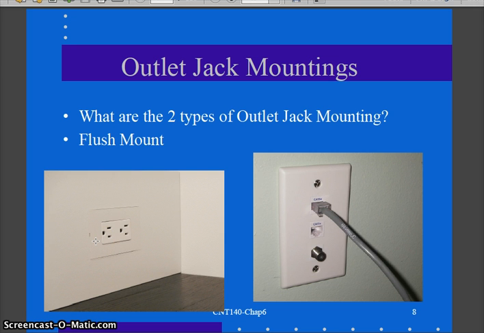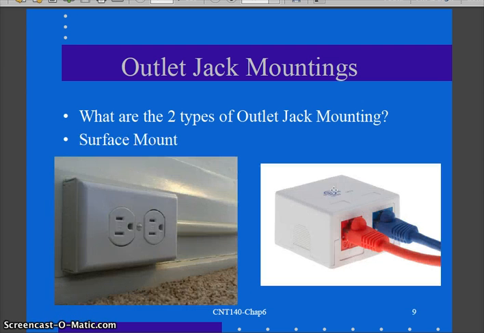The box and all that stuff is in the wall, and the only thing out for us to see is the actual plug that we plug into. We can do the same thing with the data jack. The box and everything is in the wall, and our faceplate screws on top of the wall. We plug our patch cable into that.